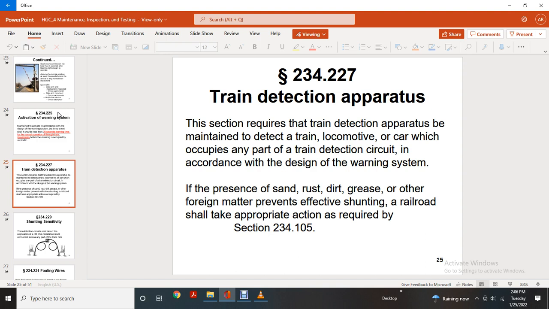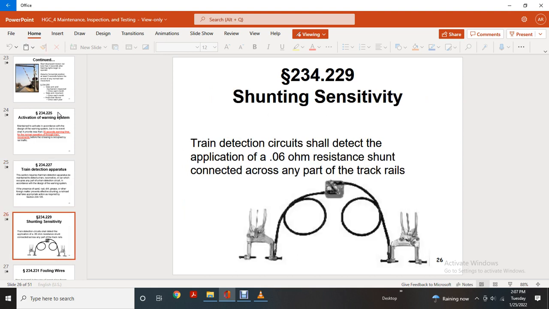234-227 the train detection apparatus detection required with the train detection apparatus maintained with the detect with the train locomotive with the car which is occupied with the part of the train detection circuit in accordance with the design warning system. Present sand, rust, dirt, grease, and the other of the raw material prevents event. Shunting a railroad shall take appropriate action as required in 234-105. Shunting sensitivity 234-229. A train detection circuit shall be detected application 0.600 for the non-resistant shunting connected across any part of the track rails.